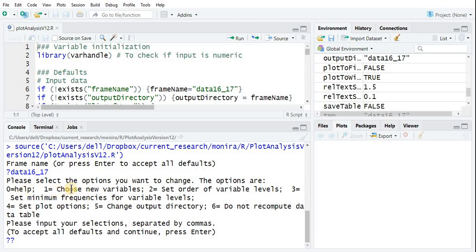All right, now here you have some options that you can change. 0 is help, 1 is choose new variables, 2 is set the order of variable levels, 3 is set minimum frequencies, 4 is set plot options, 5 is change output directory, 6 is do not recompute table. All right, so what I want to do is I want to choose new variables because I want to create some new plots. I will select set order of variable levels. I'll select set minimum frequencies. I'll select set plot options. So you can see how this works.